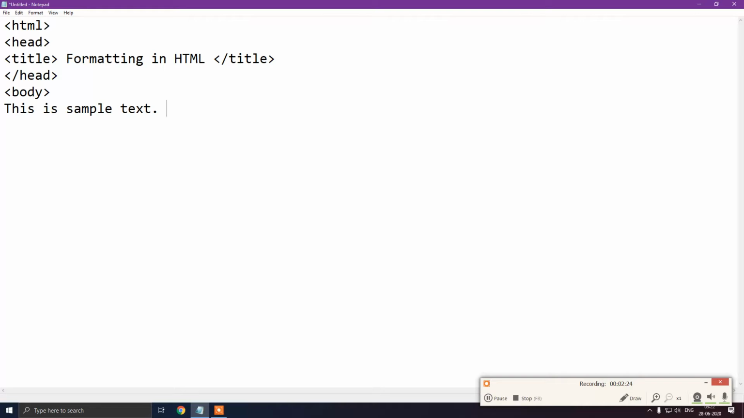Then you have to provide a line break. We will use the br tag for providing a line break. Line break means if you provide a line break, then the next text will appear on the new line. Whatever sentence or text you write next will appear in a new line.